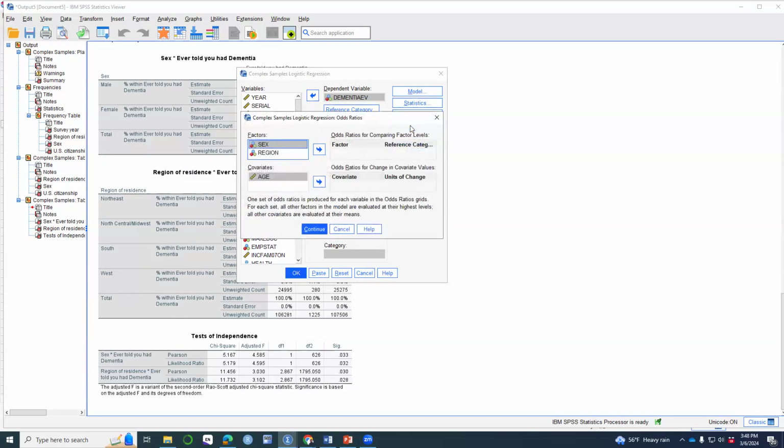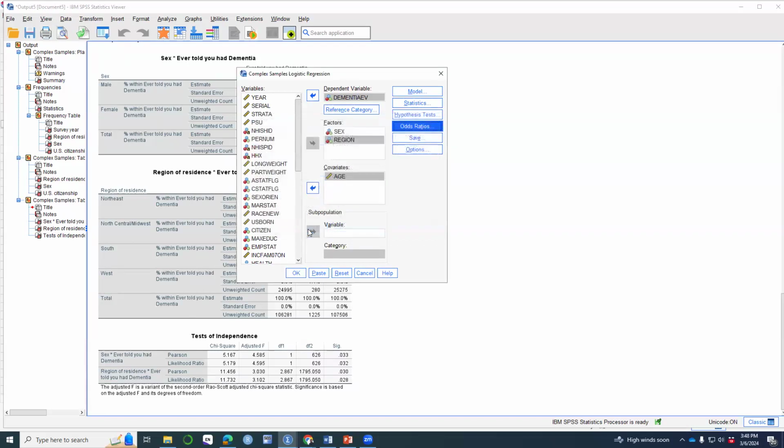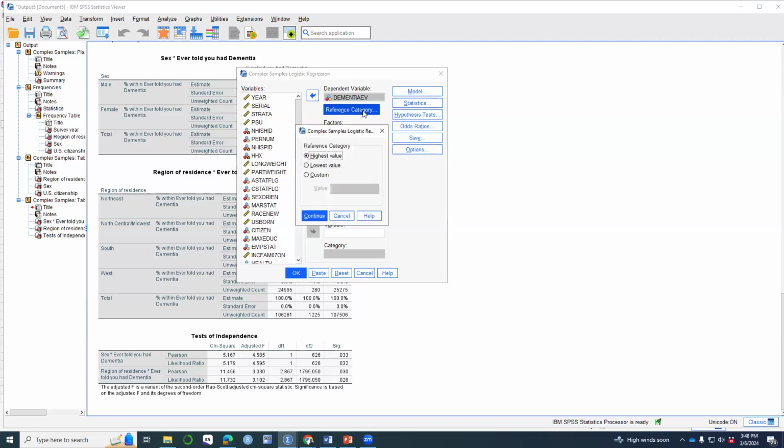Then you can go to the odds ratio. So you go to the odds ratio, you have to select all the factors and put them into the factors box here, and then you put the covariate as covariates. And then you go to Continue, and you might also want to click here to tell SPSS which group of your dementia variable represents the reference. So once you have selected that, you go to Continue.